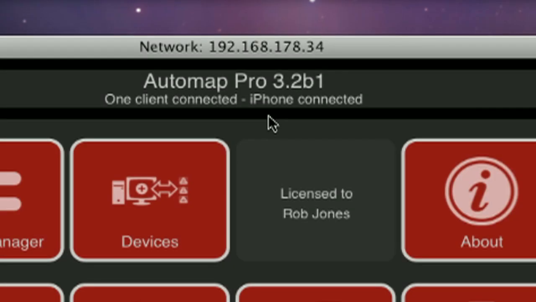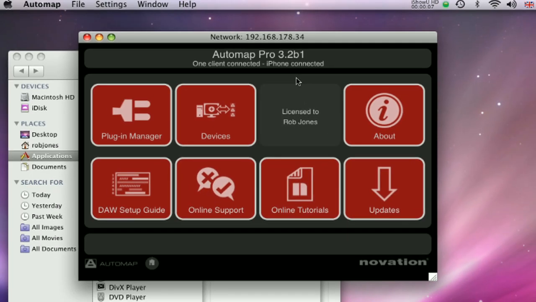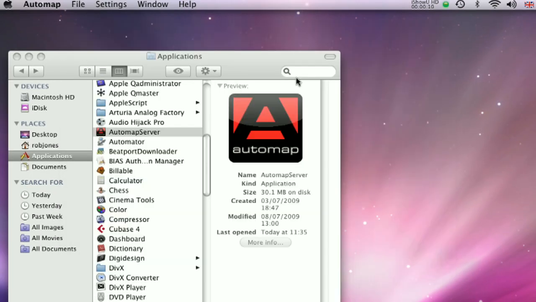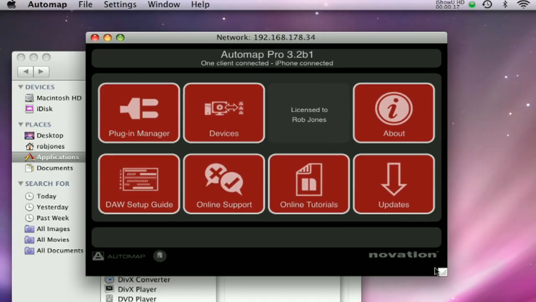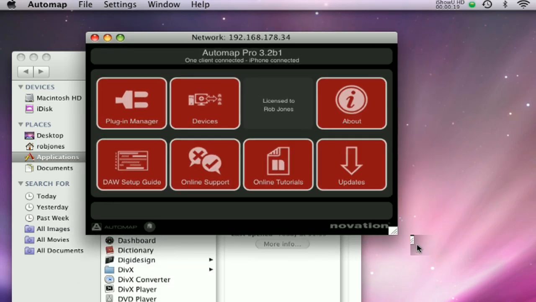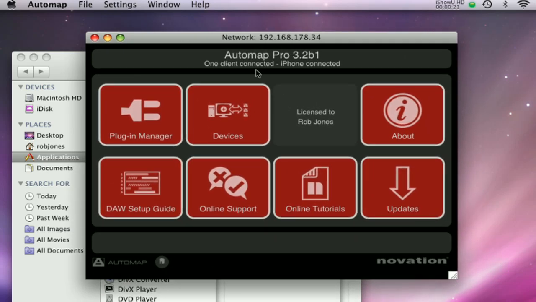Once locked, you'll see the iPhone showing up as a connected device at the top of the GUI, and you can use the view switch on the iPhone to make the window appear and disappear. If you want to change the way the GUI looks, then you can resize it in the normal way, as well as change the transparency.